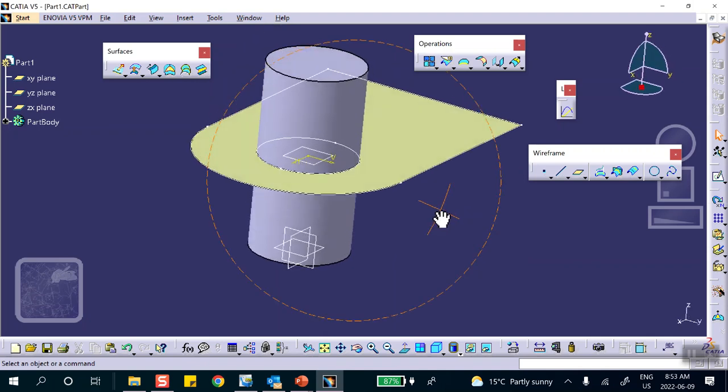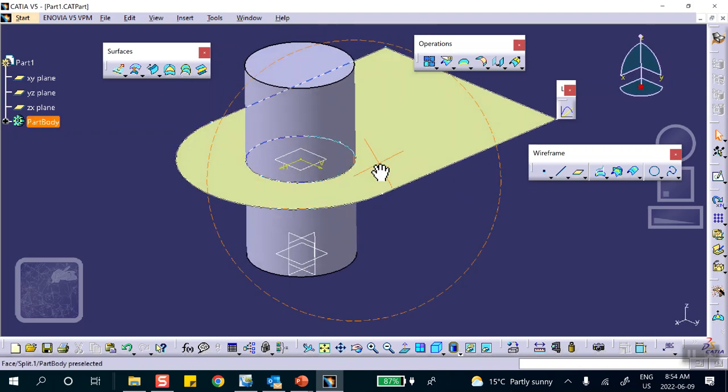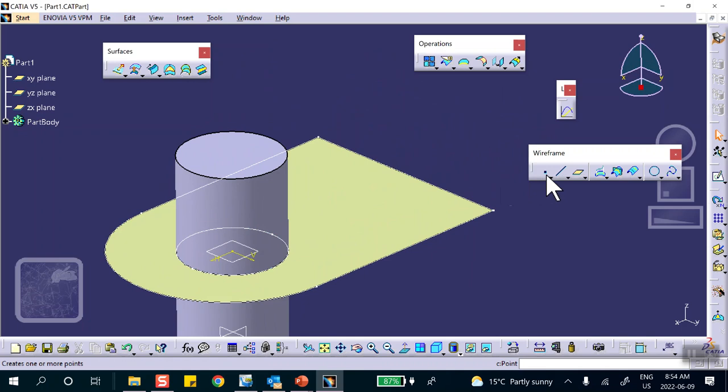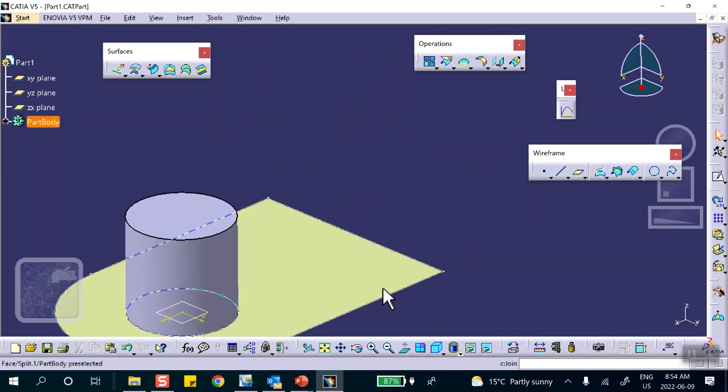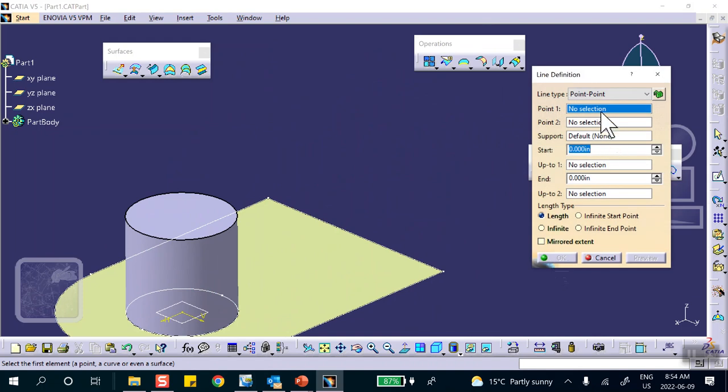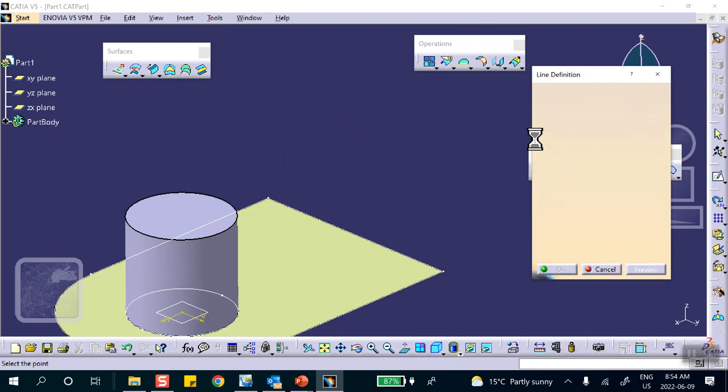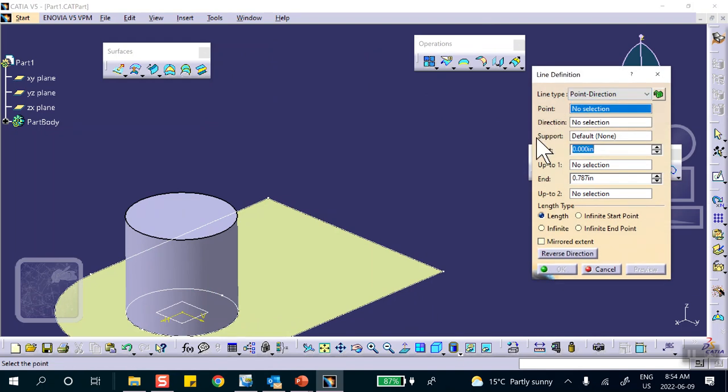Good. So I want to create a line here going up. So here's a line. And there are different ways of doing it, point and direction, because I know that corner point and I want a given height. So let me select this point.